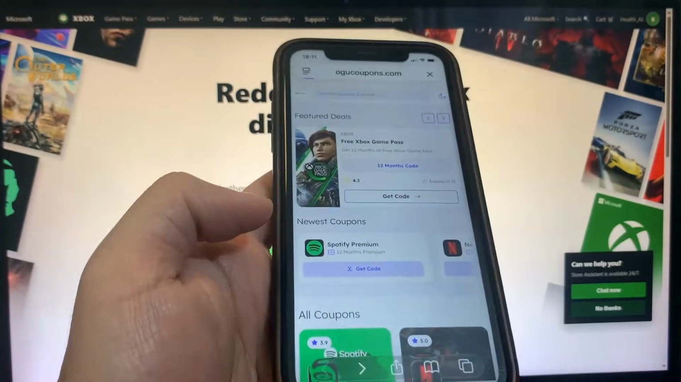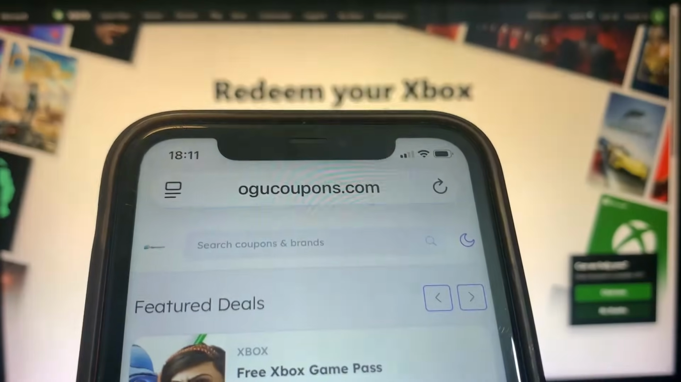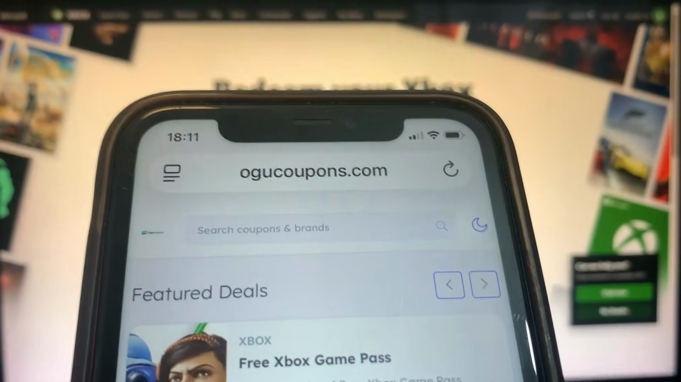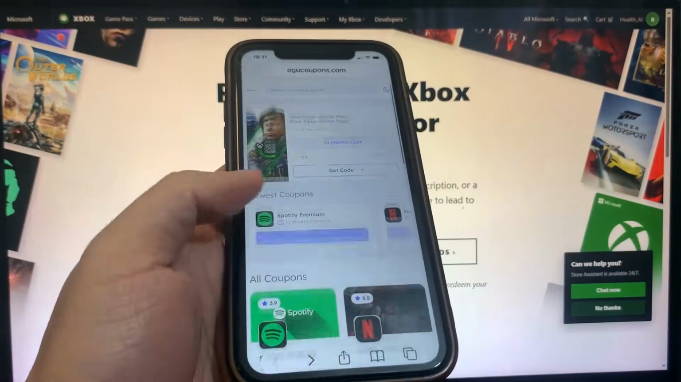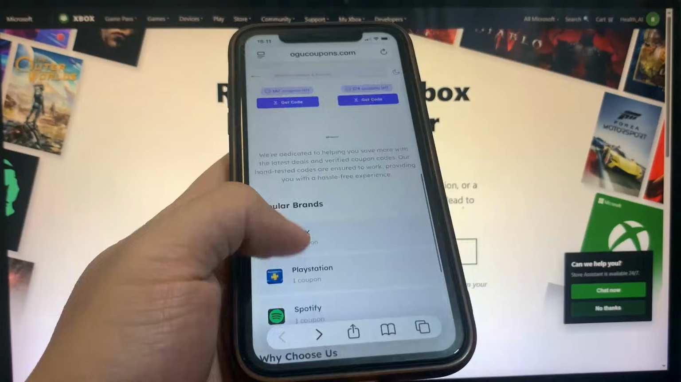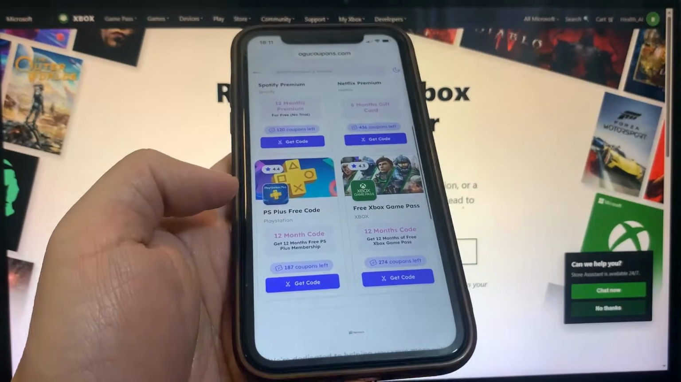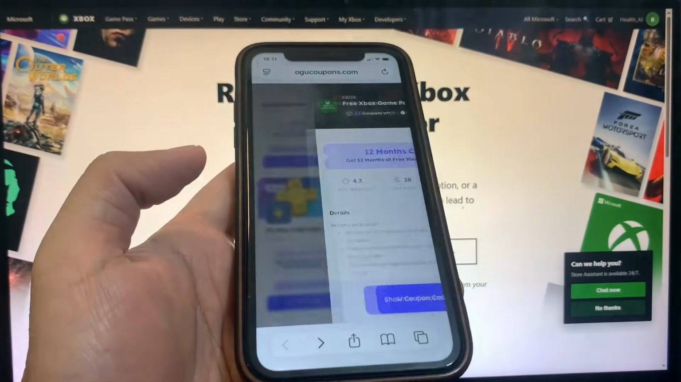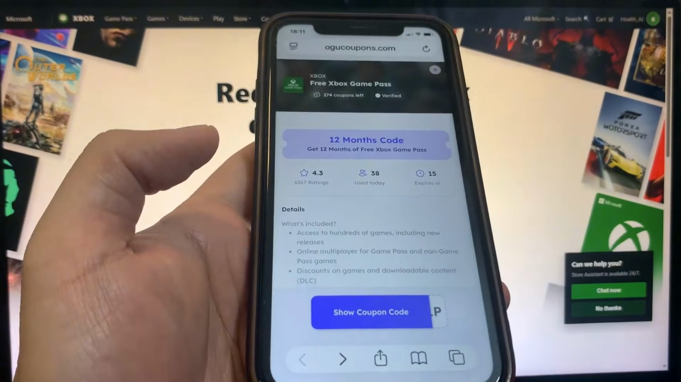So once you're on this website, guys, you are going to see quite a number of coupon codes. So what we're going to do, guys, is look for the Xbox Game Pass, because obviously that's what we want to get. So as you can see, there it is. So I'm going to press Get Code. Then I'm going to press the button that says Show Coupon Code.